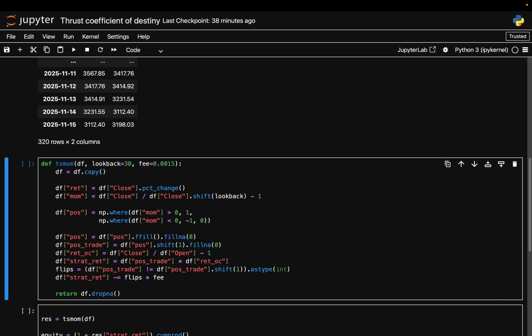Then we are converting the momentum into positions. So how is this working? You're just doing a conditional check here. If the momentum is positive, you want to go long. So you add a one here in the position column. If the momentum is negative, you add a minus one here, indicating a short position. And if none of this is true, you just assume you are flat. So this is just zero for flat. So whenever you have a positive momentum, you are long. Whenever you have a negative momentum, you're short. And that is in every single row where this condition is fulfilled.